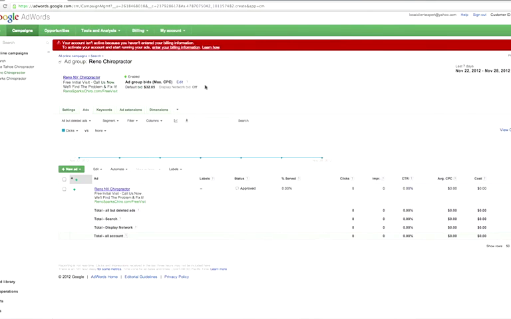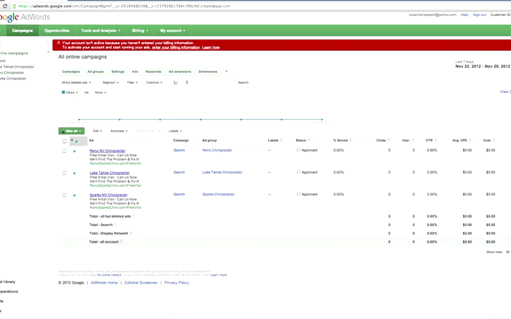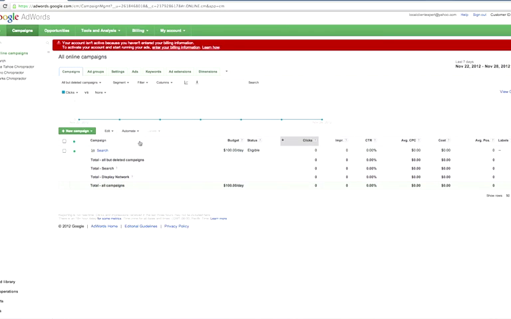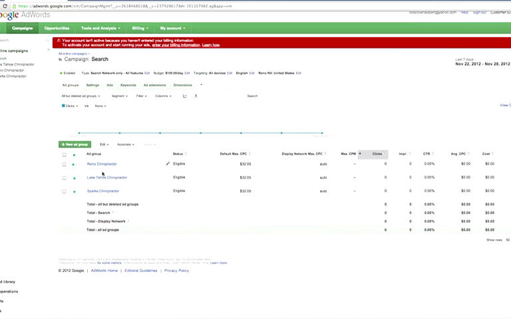Now I'm here in the demo account that I set up before, and basically, by the way, if you ever want to go back to your main screen, you just click on the top left hand side there, all online campaigns. You just click on all online campaigns, and then there's the tabs across the top here, and then you click on campaigns here, and this brings you back to your main screen to show you your campaigns. If you click on that, it'll show you all the ad groups.